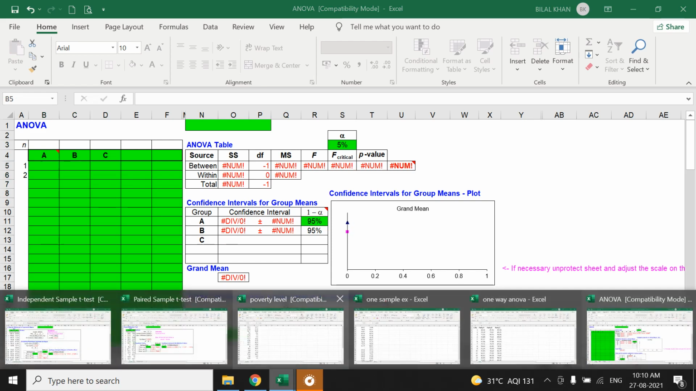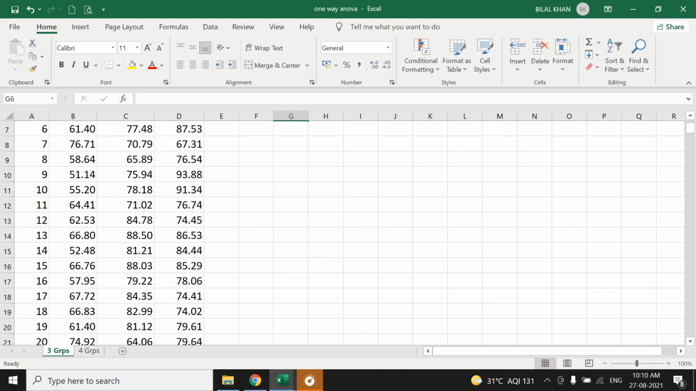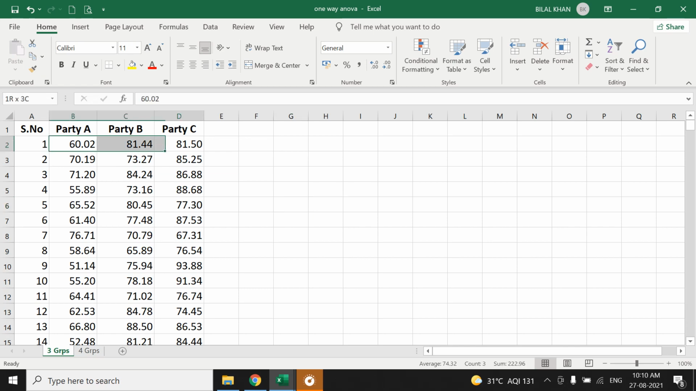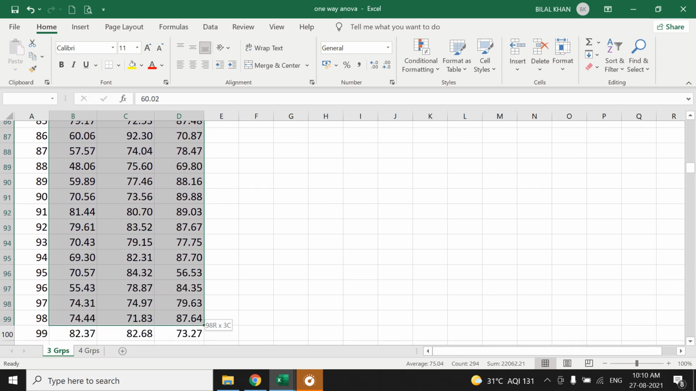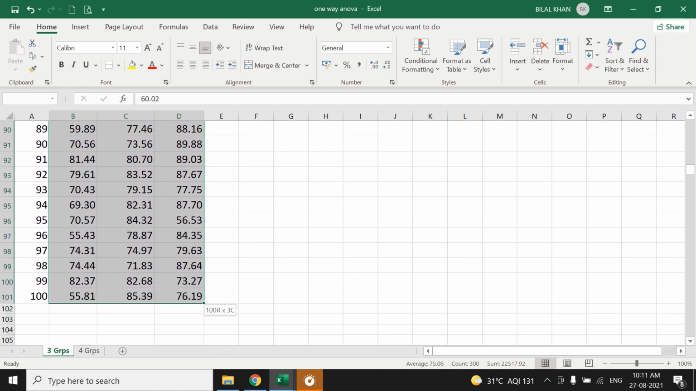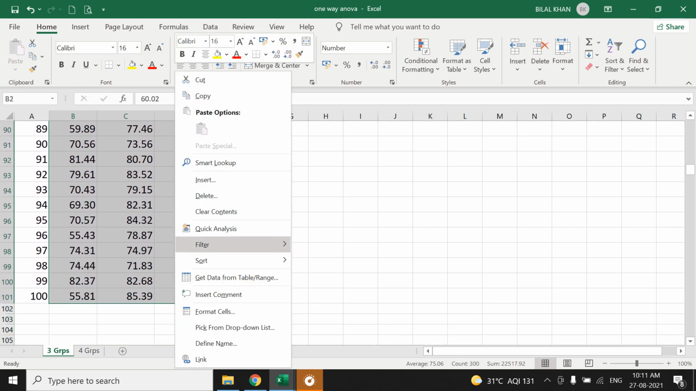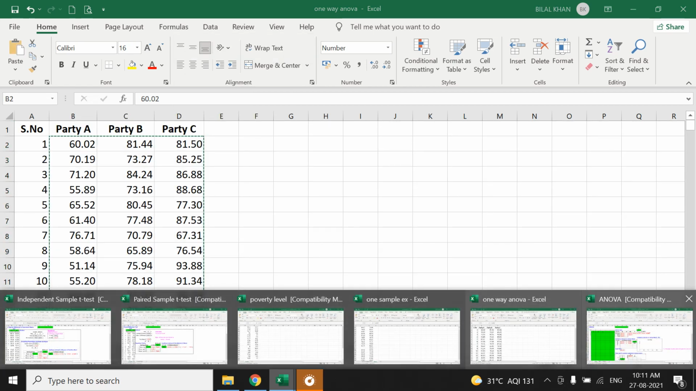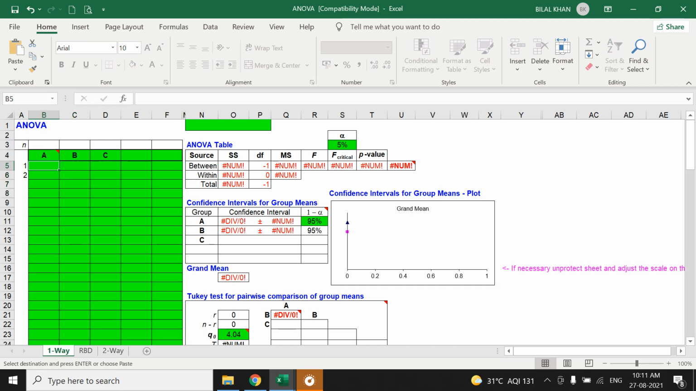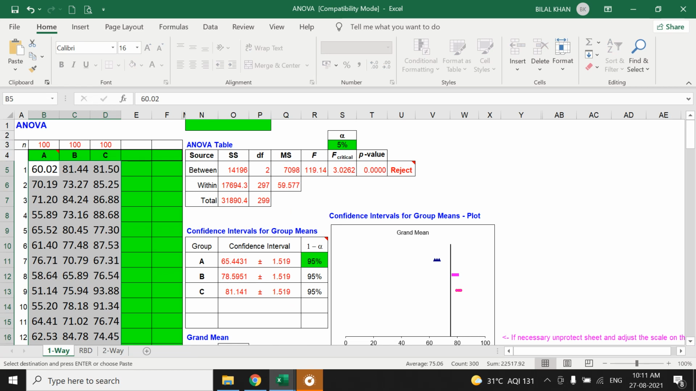What do I need to do? I need to come back and copy my one-way ANOVA data. So this is my data, party A, party B, party C. I can simply copy this data, and my data is, I think, 100 observations exactly. I come back here, go to my ANOVA table, and paste the data. As soon as I paste the data, it tells me the sample size is 100 for all three, and it gives me the table which I need to refer to.